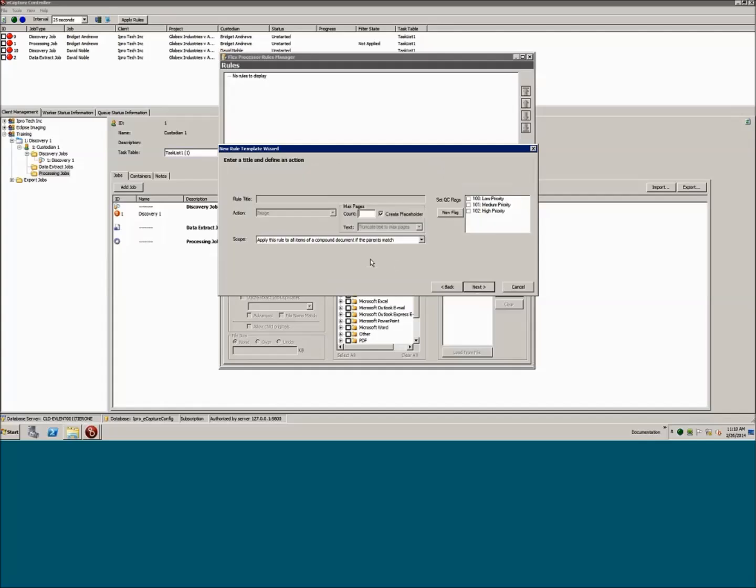Now we have our scope. The scope is how we're going to treat families. We refer to them as compound documents in the scope verbiage. So here I have apply this rule to all items of a compound doc if the parent matches. That means we're going to be searching the parent only and then include all of the attachments or children if the parent has a keyword match.